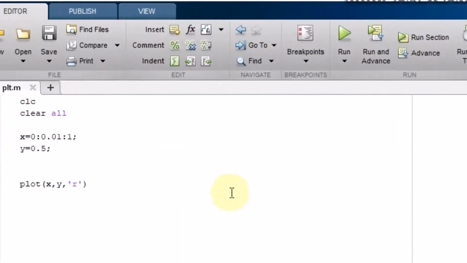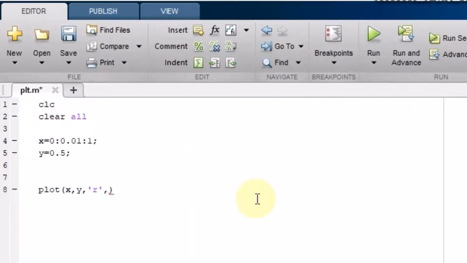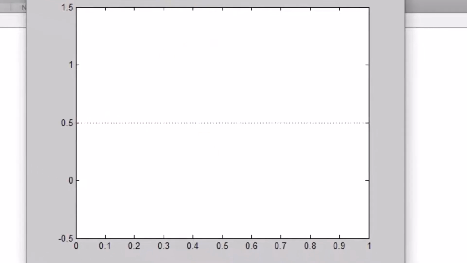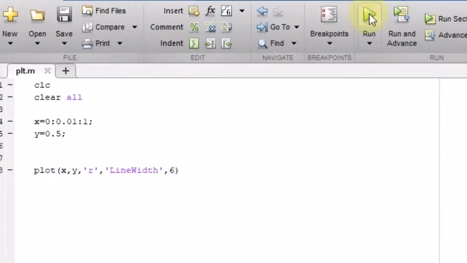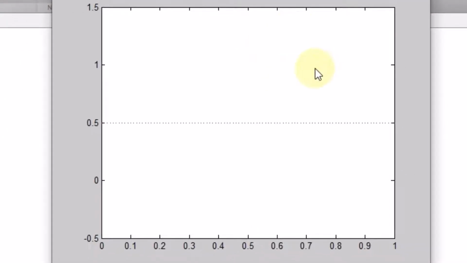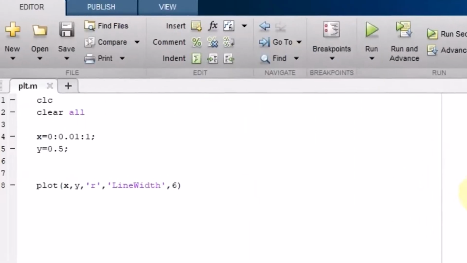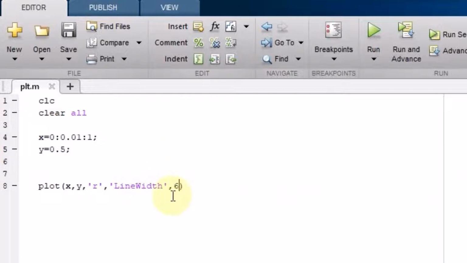Similarly, in order to increase the width of this line, I can write inverted commas and LineWidth, and increase the width up to 4. Let me see it now. Or let me increase it to 6. We can see that the width has been increased.